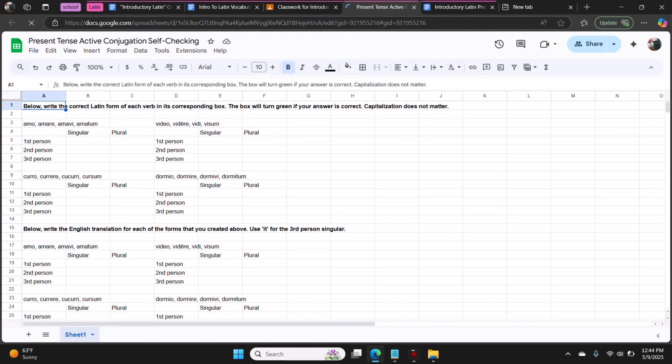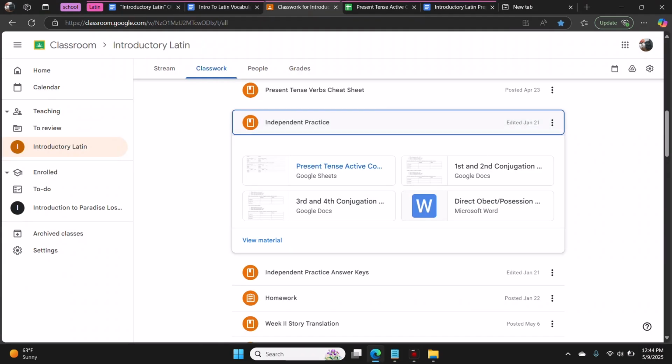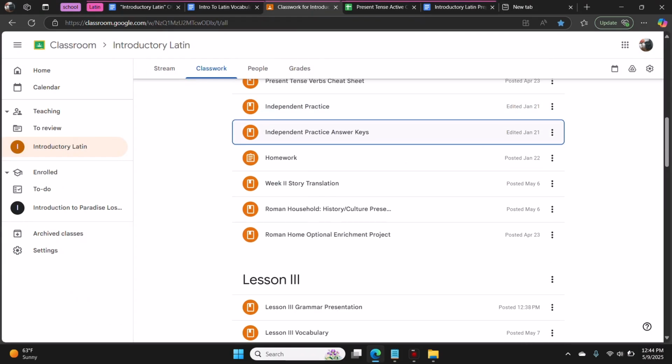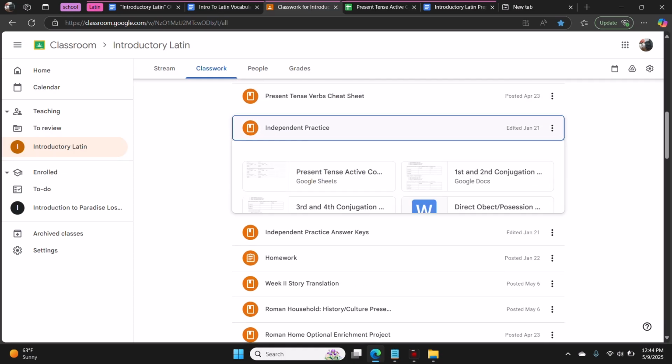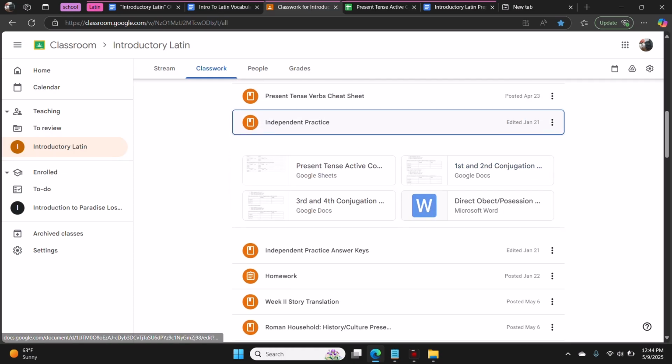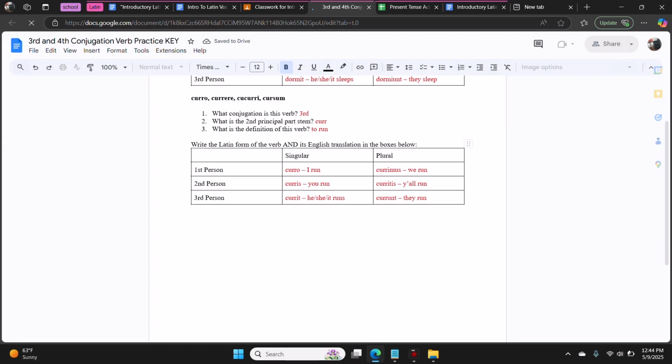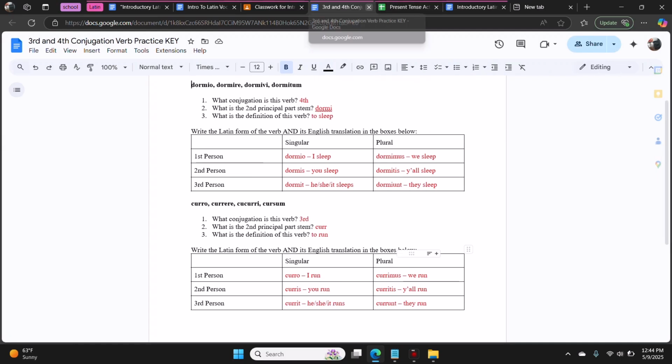So for verbs, I'll often have these self-checking spreadsheets. And essentially, I'm not going to provide an answer key because if you type in the right answer, the box turns green. So there's that. Then you'll work through the practice and answer keys, which is independent. I'll actually show you an independent assignment as well. I'll show you an answer key. So for example, we have conjugation practice.